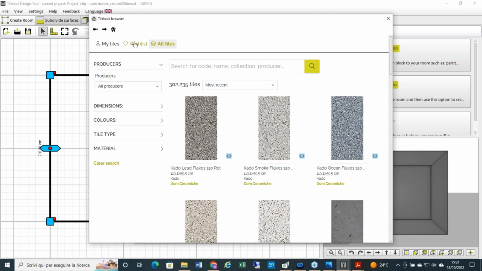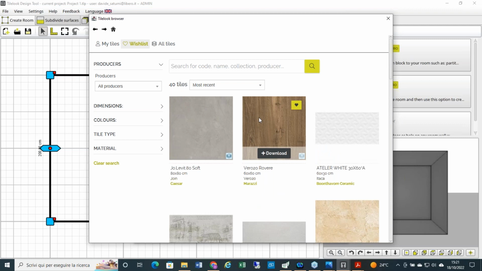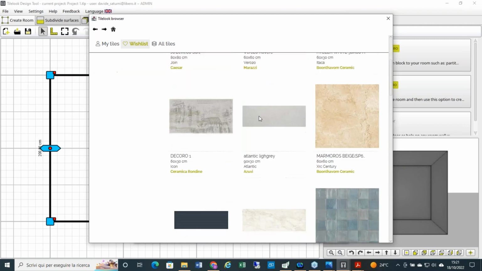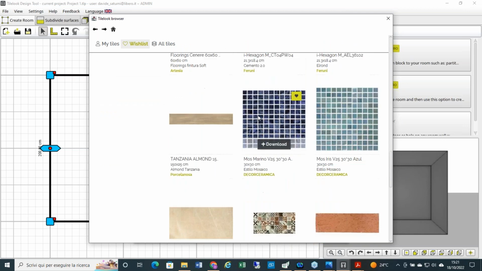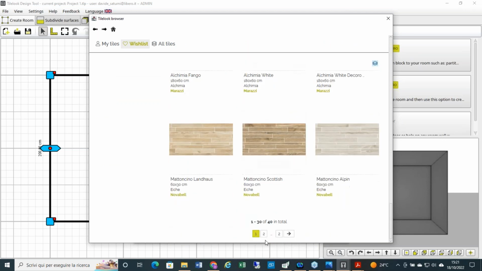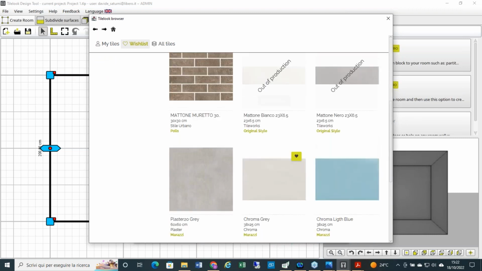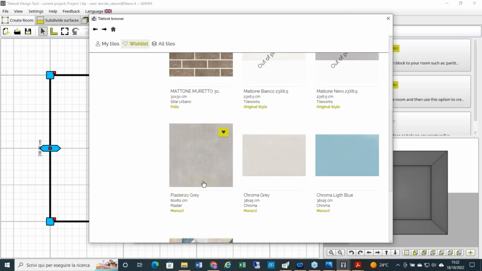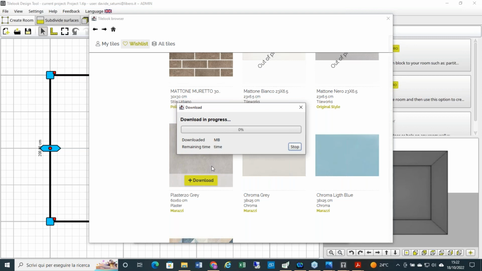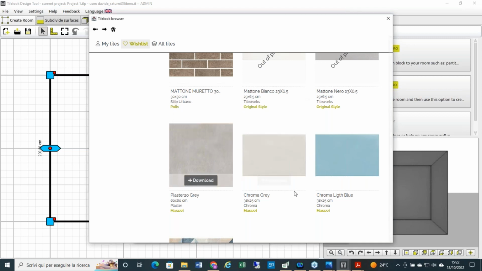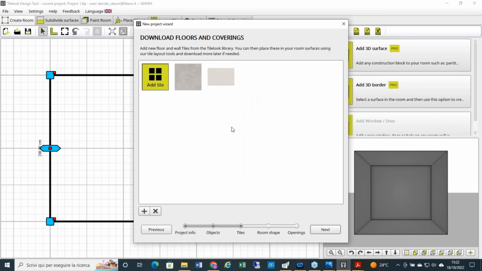into my project. I also have the wish list here, where I can include the tiles and coverings that I like the most. For example, I can import some tiles. This is my personal wish list, the products I use the most in my project. For example, I can download this one, clicking on the yellow button, download. Okay, and then this one. But it's not necessary to do it now. We can do it also later, no problem.